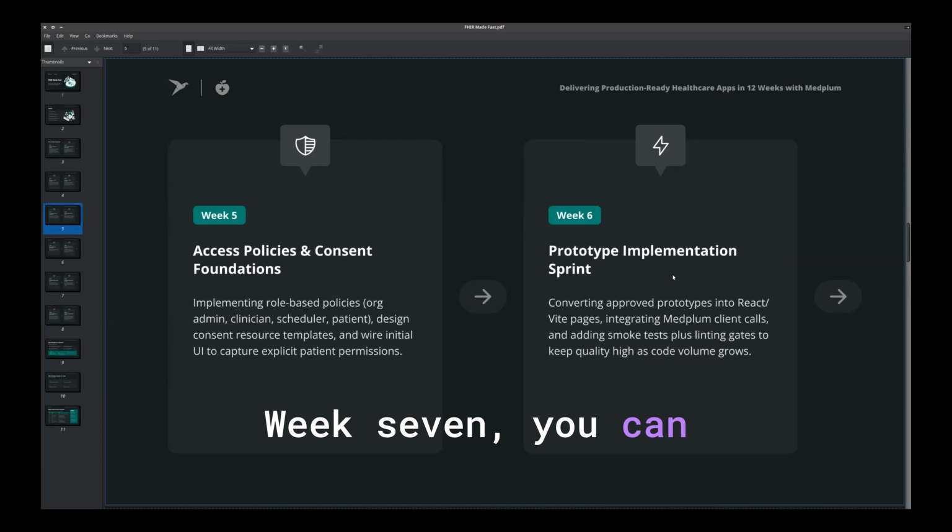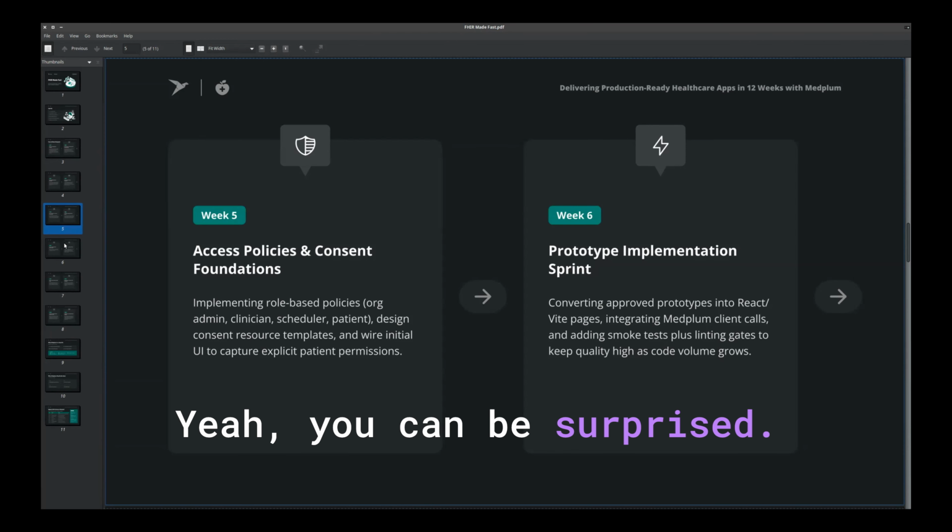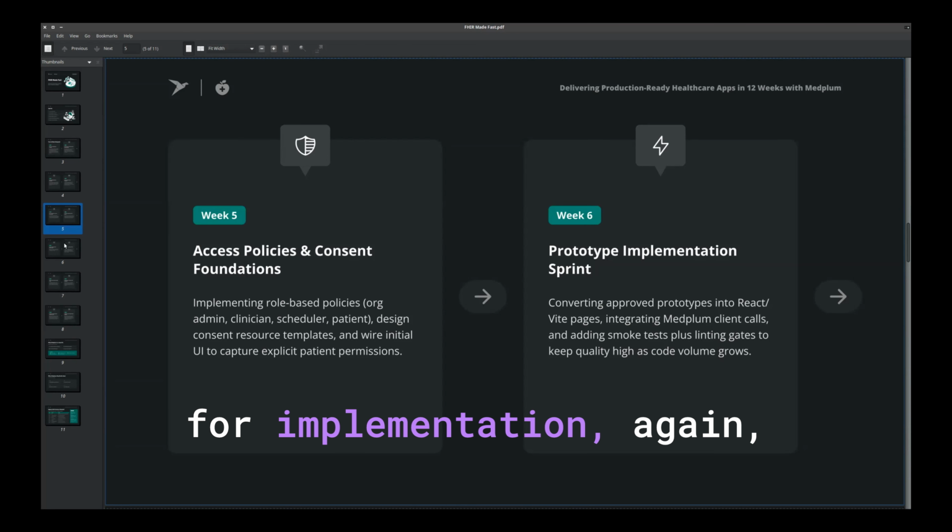Week 7, you can be surprised with, once again, multi-tenant versus single tenant. I will chat you the guide on multi-tenant MSO. Yes, that is a good call out. Yeah, you can be well surprised by the flow if there's only 1 week for implementation. Again, I tried to make some medium.